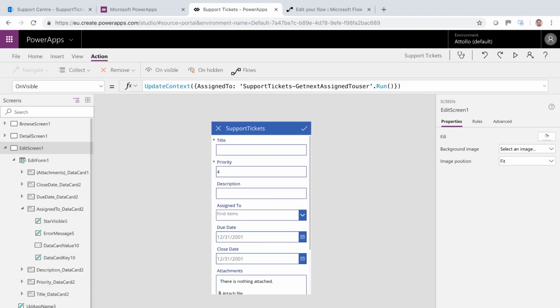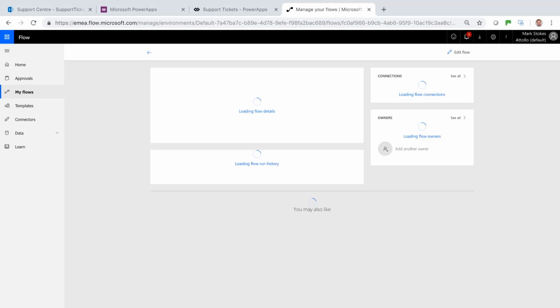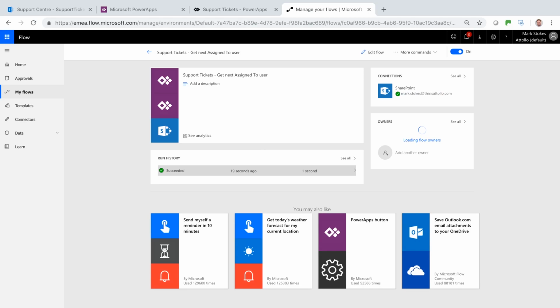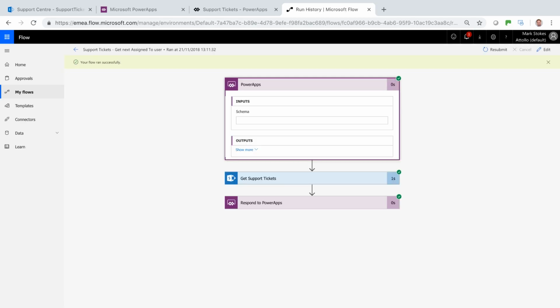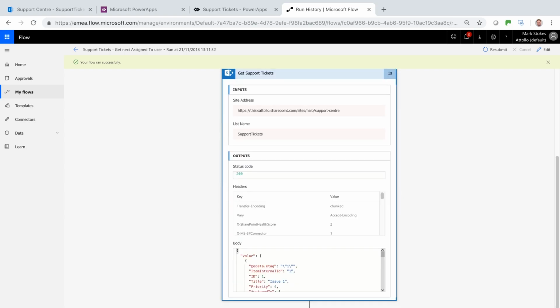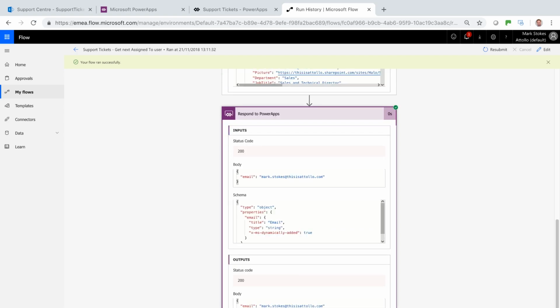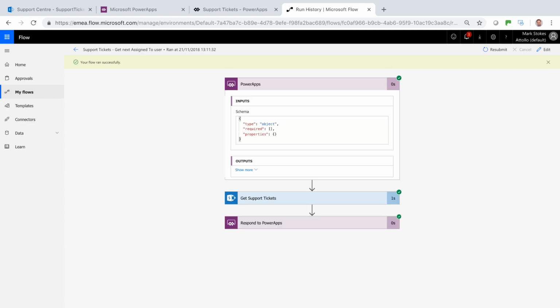So if we go back into our flow, we can click back, and we can see our run history. Our run history shows that a flow ran 19 seconds ago, and look, it was successful. So we've had an input, we didn't pass any properties in, we've got some SharePoint items, we can see that they've been returned into it, and we also are returning an email object back to PowerApps. So as far as I can tell, that looks pretty good.